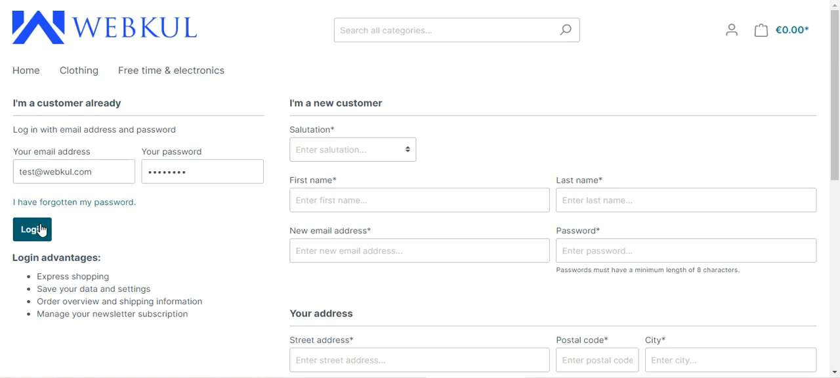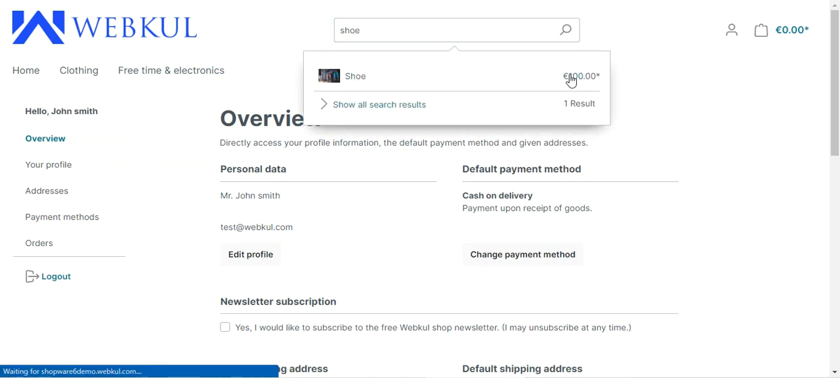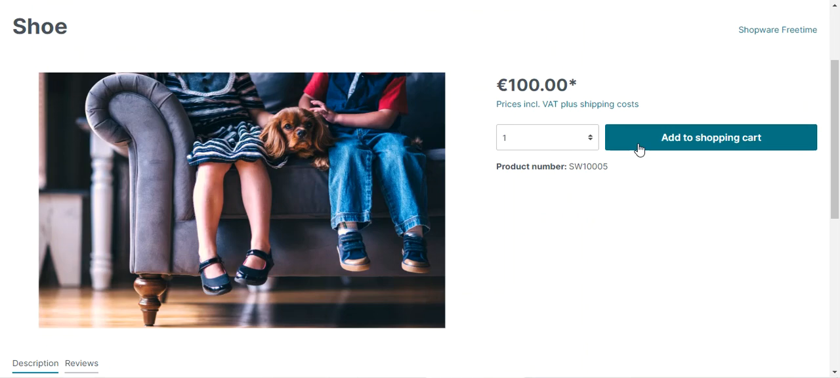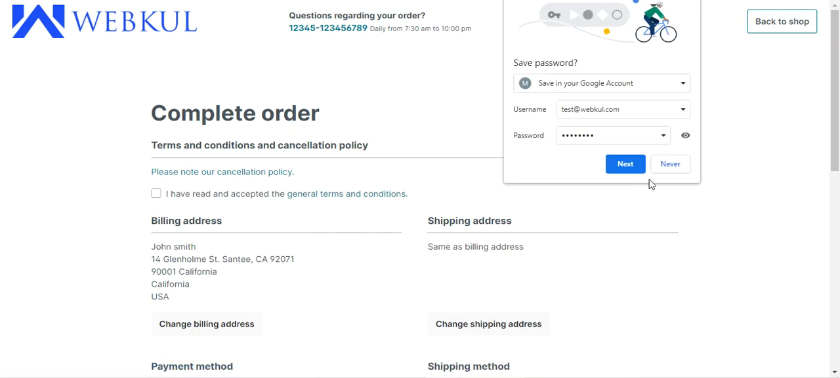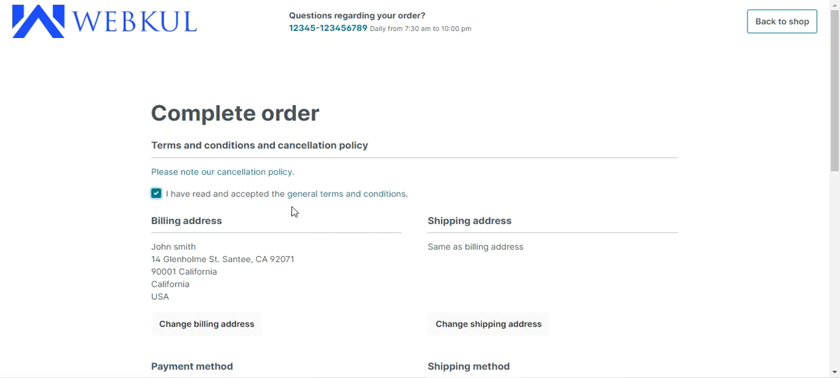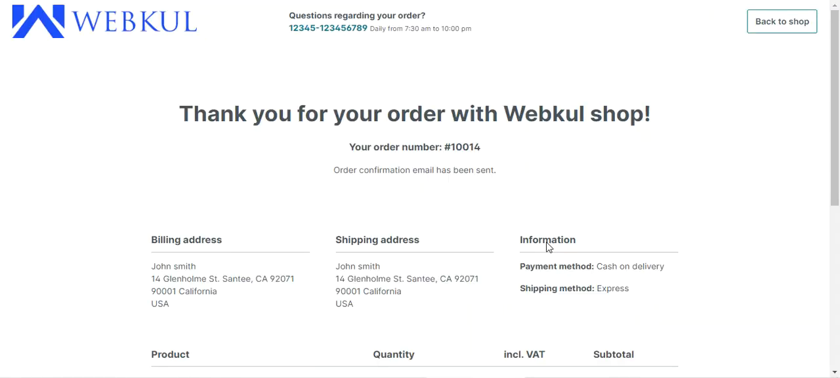Now let me take you to the web store front end and let me log into the customer account here. After logging into the customer account, let me go and search for the product, that's the shoe product. And let's place the order for the shoe product there. So I'll add it to the cart and I'll proceed to check out thereafter. I'll be accepting the terms and conditions and I'll tap here on the submit order button.